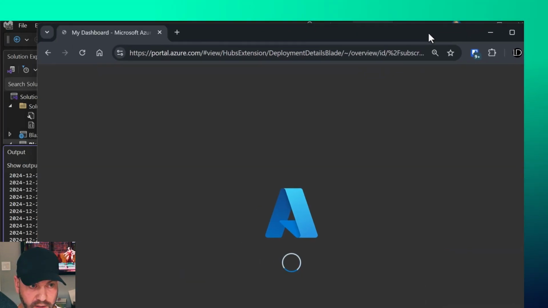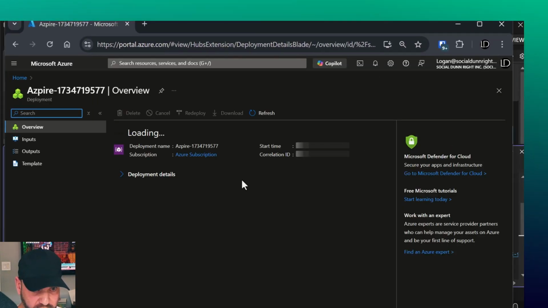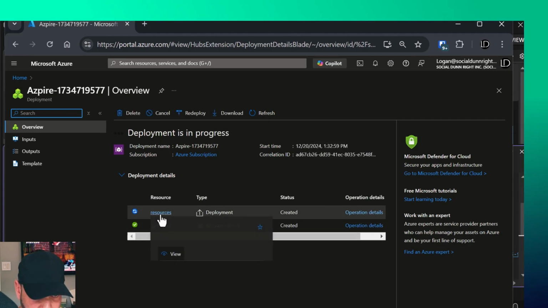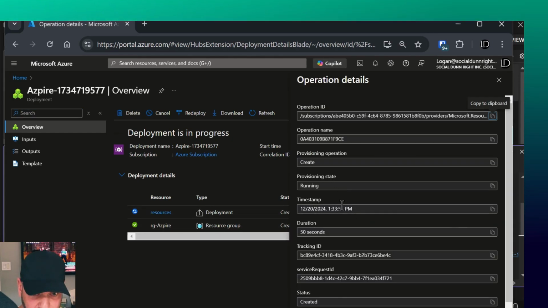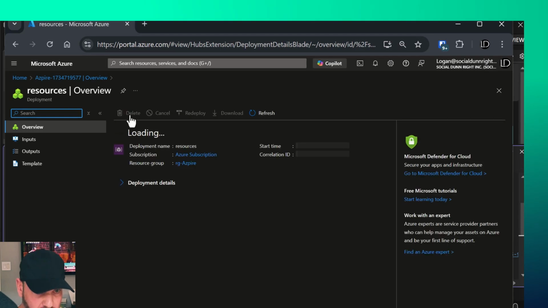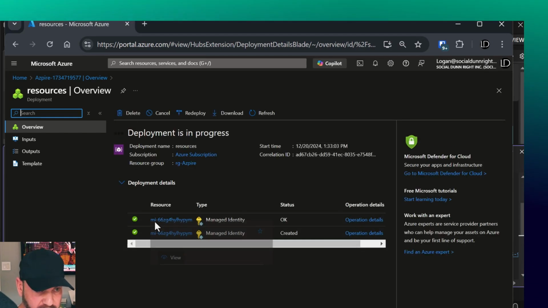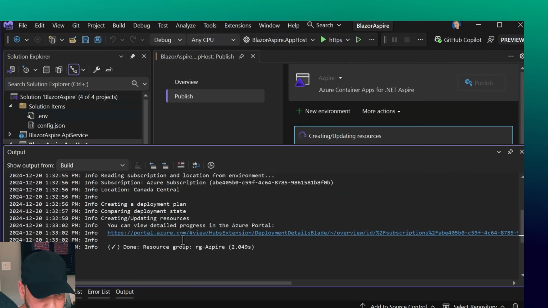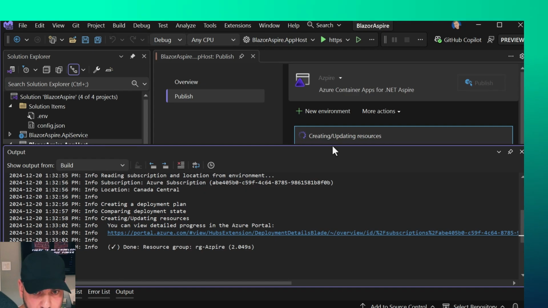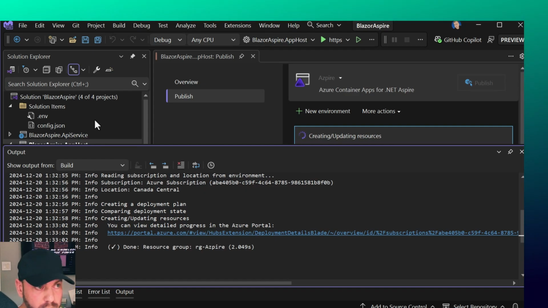So hopefully this has everything logged in-ish. Okay, so we're here in Azure. It's a top secret place. And it's still kind of going here. And we're gonna wait. That's good. Operation details, go here. And so it made a managed identity. I don't know, it might be done. What we got here? Okay, so still going here.